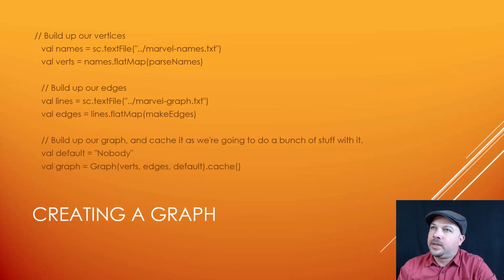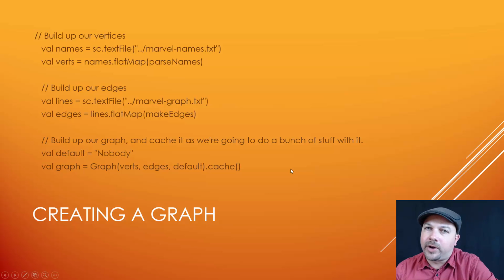Putting it all together, load up our marvelnames.txt file, call FlatMap with parse names, so we get back our vertex RDD that contains all the superheroes that we know about. We will then load up the social graph itself and construct edges based on that information. So now we have an edge RDD. And to create our graph, all we need to do is call graph with a vertex RDD, an edge RDD, a default case for the instance where we have an edge that points to an undefined vertex. So in that case, we'll just call that hero nobody. And we're going to cache that because we're going to do a bunch of stuff with it. So that's all there is to actually creating a graph in GraphX.